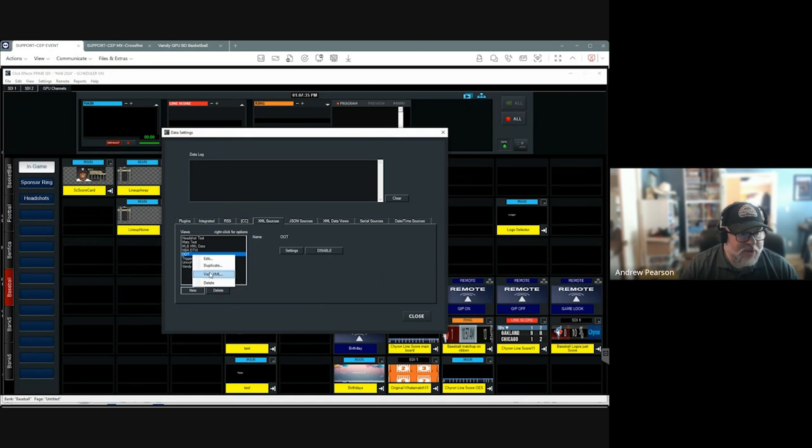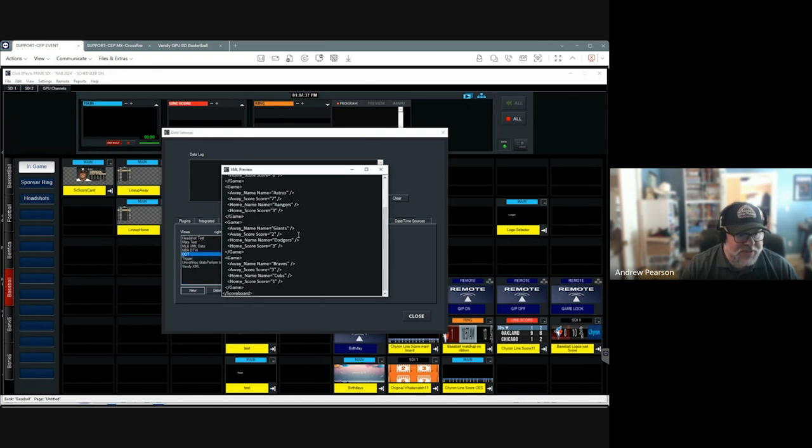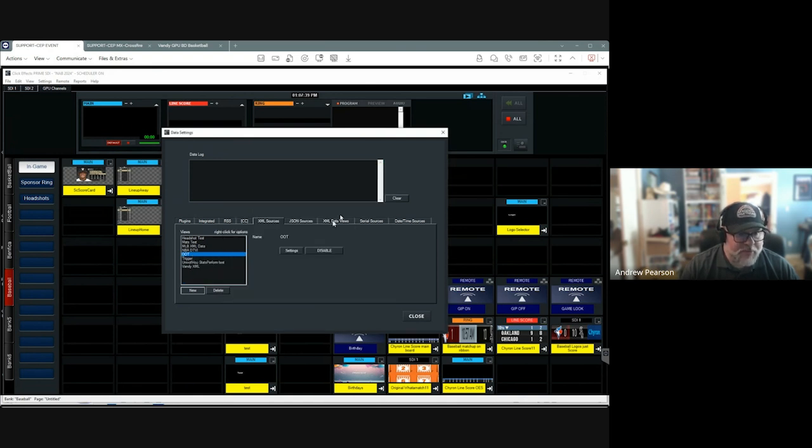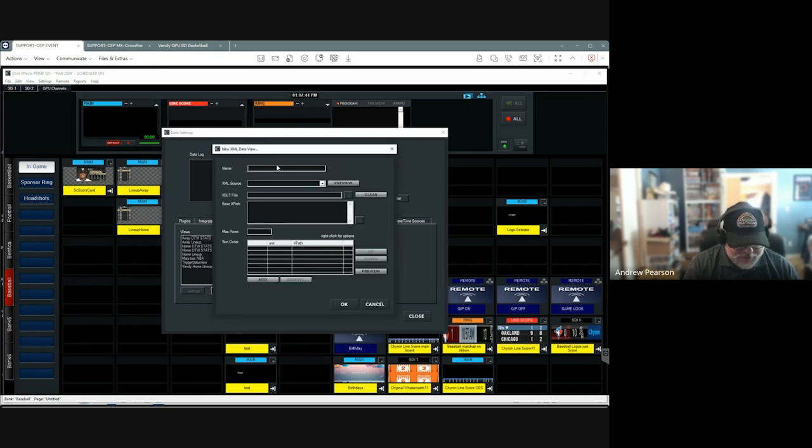Just make sure we've got something in here. So I've just got a very basic score sheet. It's not even a line score. It's just really for example here. XML data view. We'll create this. Again, I'll just call it OOT.